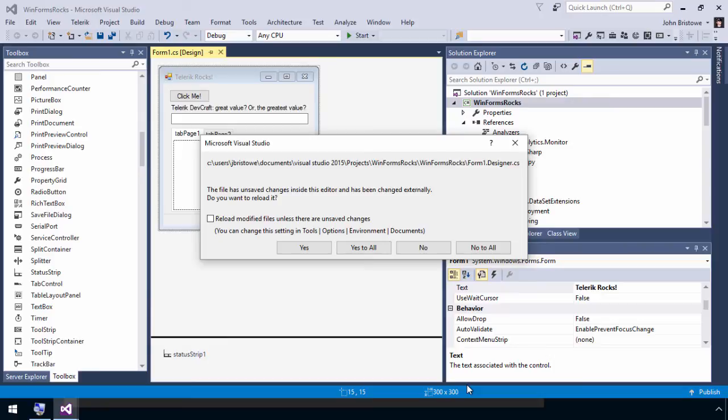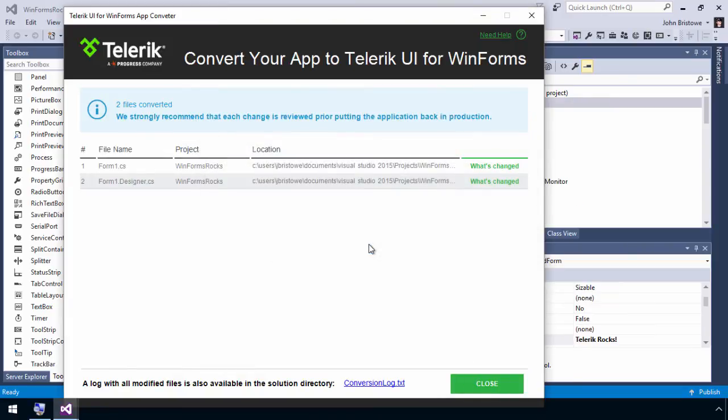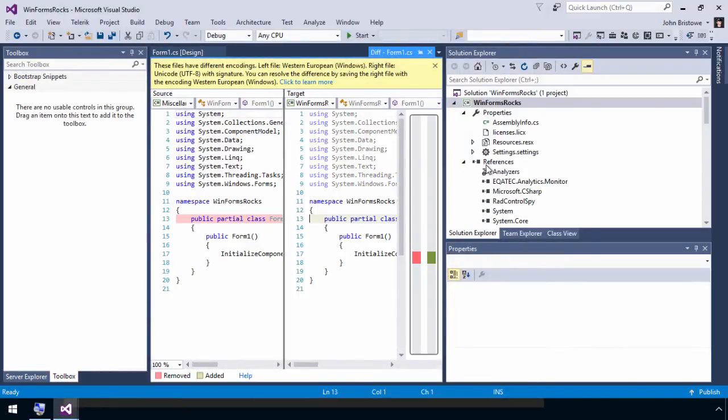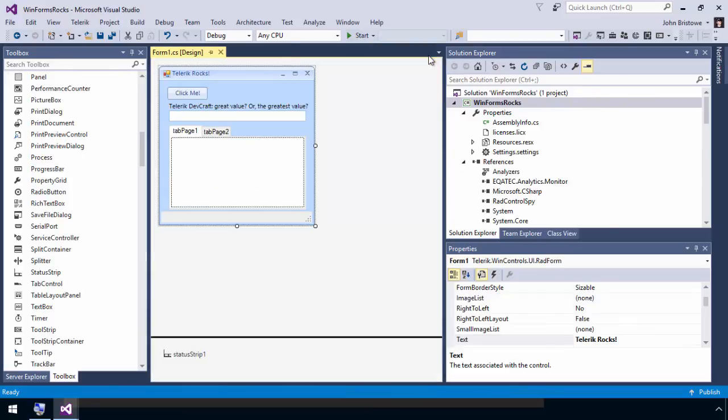Visual Studio has detected a change to the underlying source code. Let's go ahead and accept all changes. Once the converter is finished, this dialog will appear showing me what has changed in my project. Clicking the What's Changed button will generate a diff between the old version and the converted version in my code. I can also manually inspect the conversion log as well.